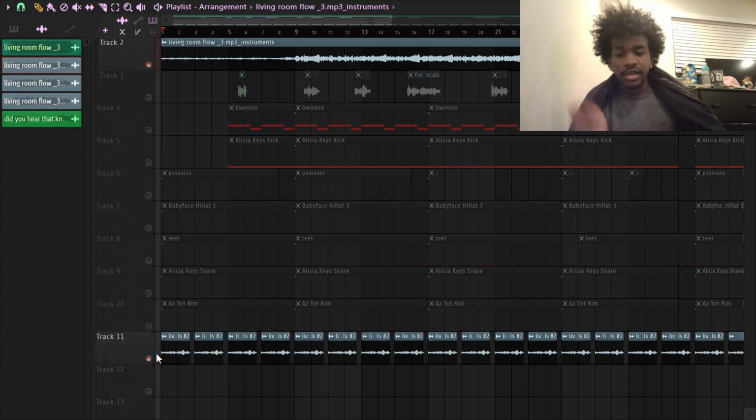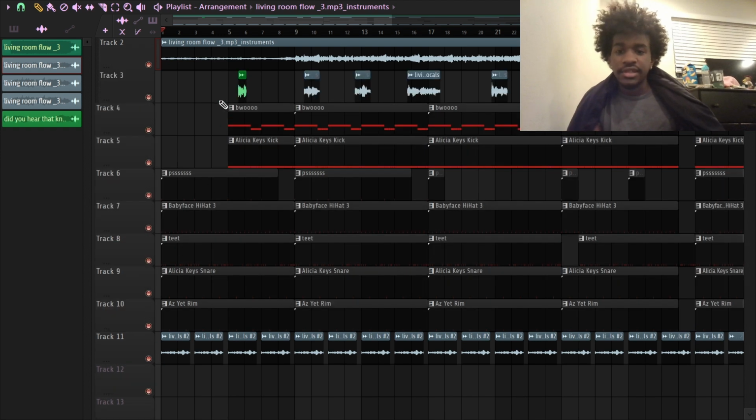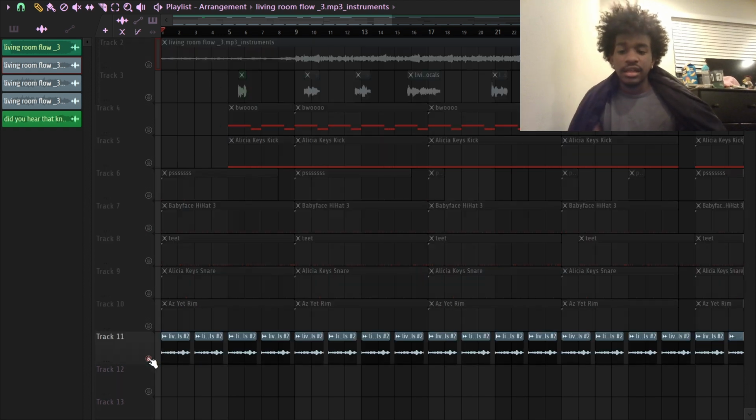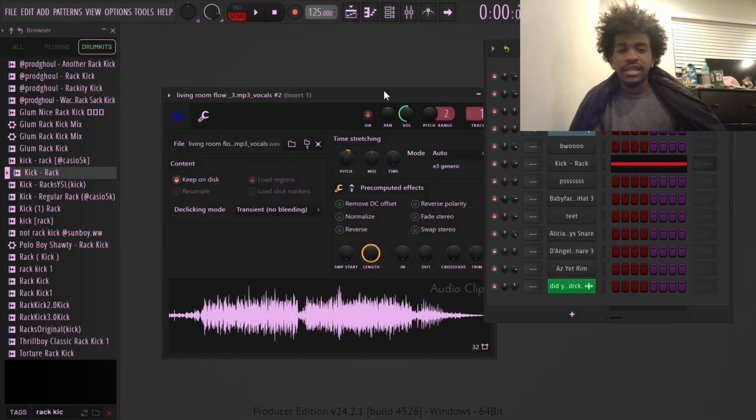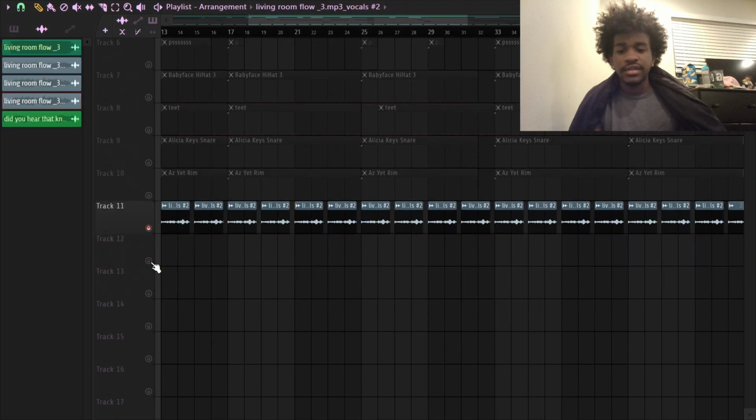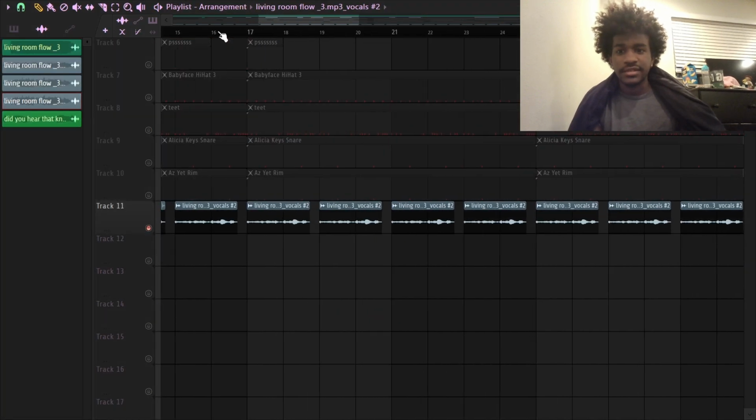And then the first thing I did was I added this part right here. It's somewhere throughout the song and it plays like this. This is how it sounds.